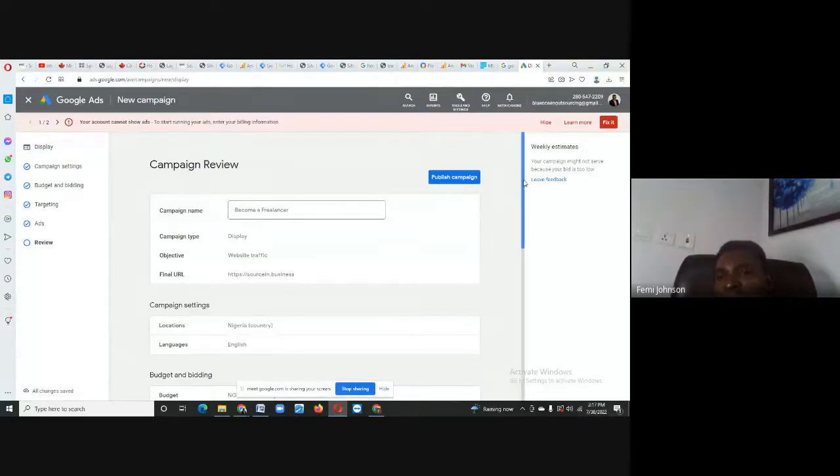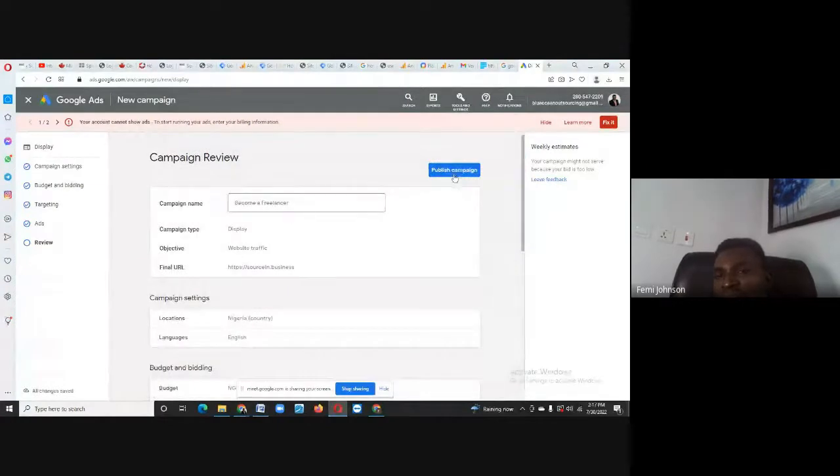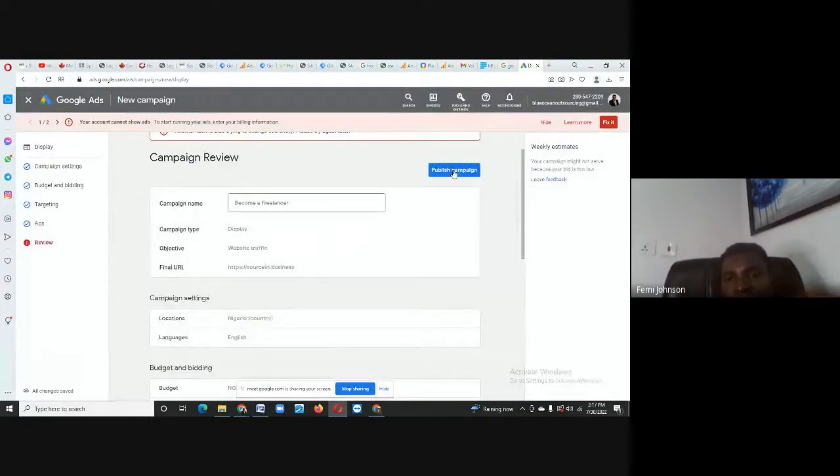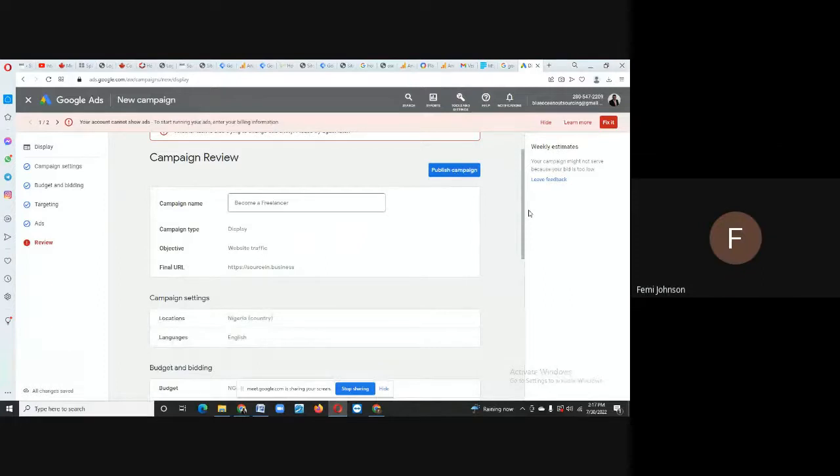So let's assume this advert is for real. The next thing for me to do, you can see, is to publish the campaign. But because there is no payment on this account, we can't publish. So let me just hit publish campaign. You can see now how these things are done. It's like driving. When you learn how to drive, you have to practice for you to be able to blend yourself.